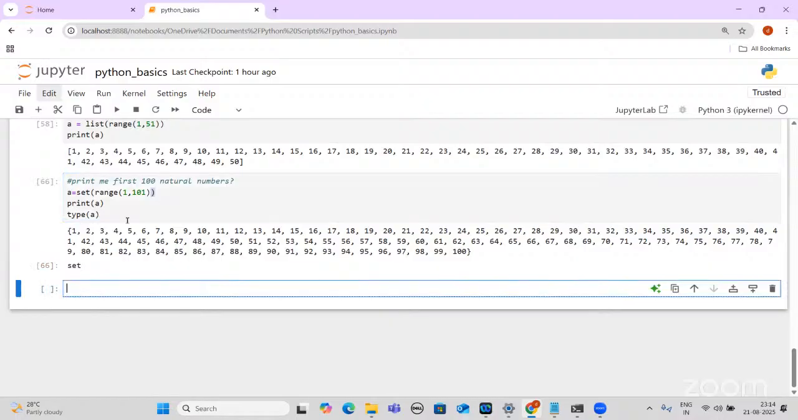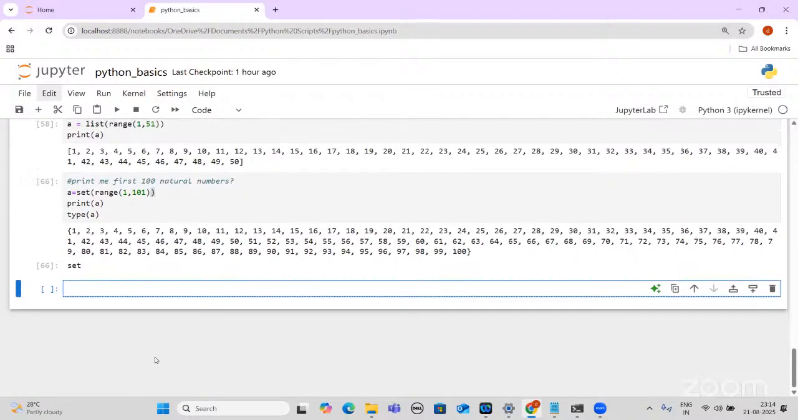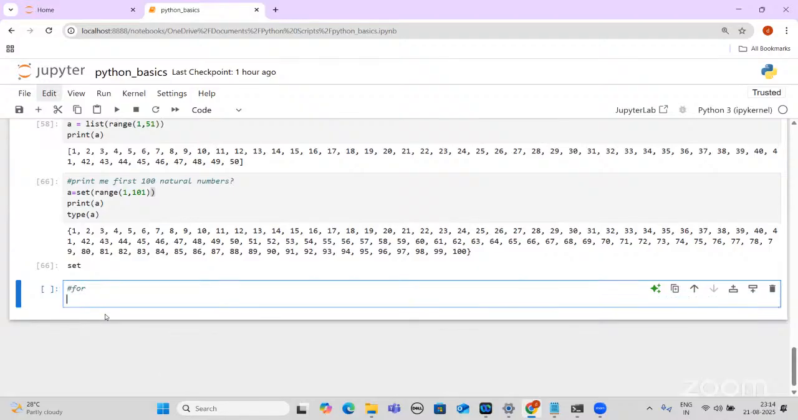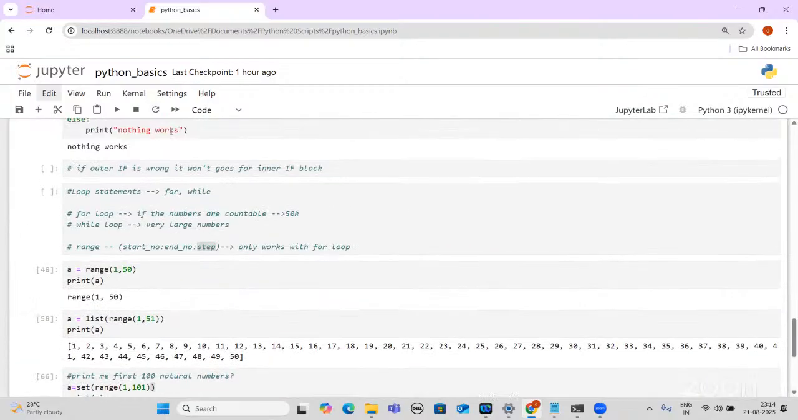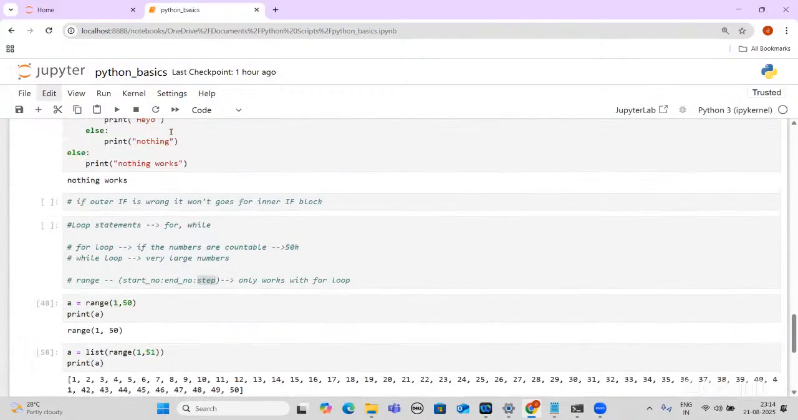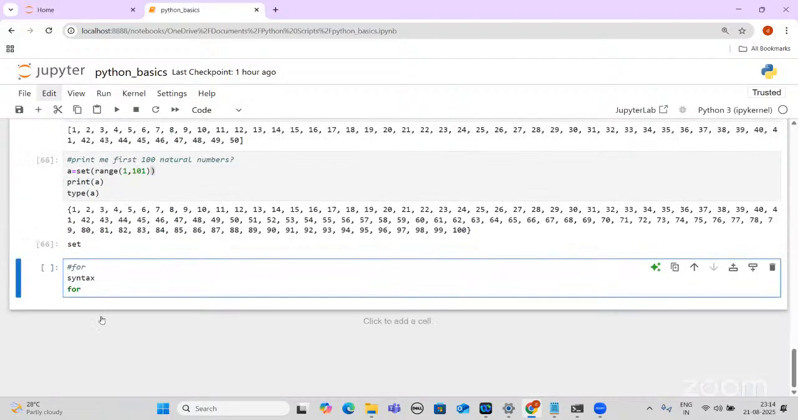That's fine. But in most cases we'll go with the for loop only. We will write a for loop for the range function now. So what is the syntax of a for loop? I'll give it here. Just as I write the syntax for if a is greater than 20, in the same way for a for loop, I need to mention for, the name of the variable.